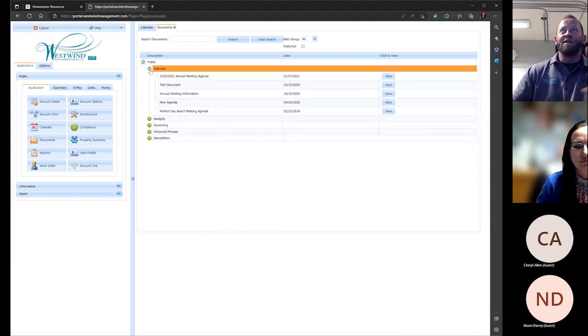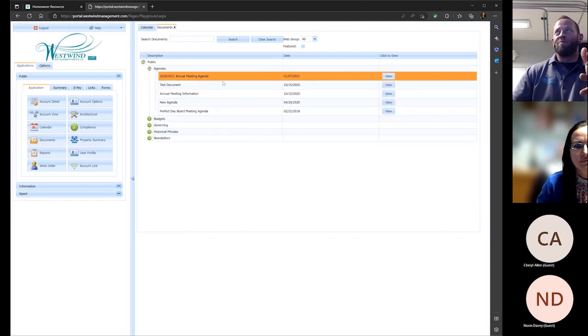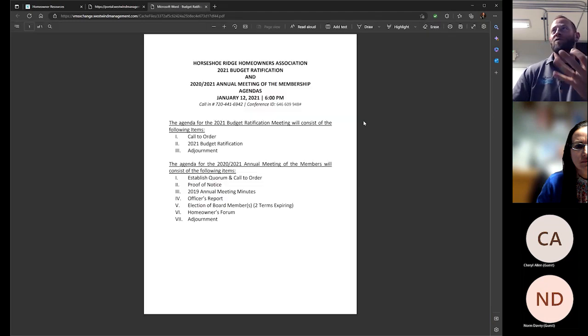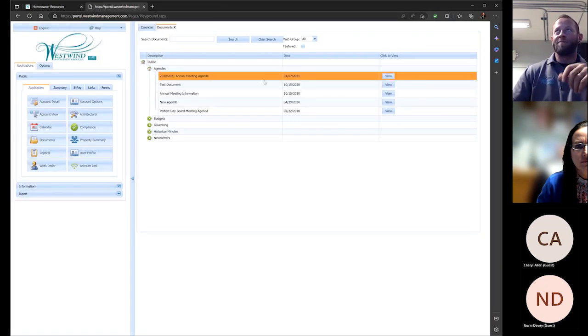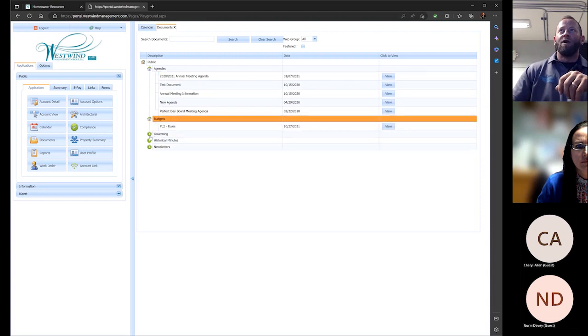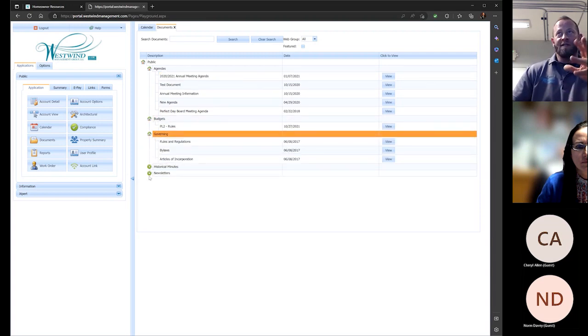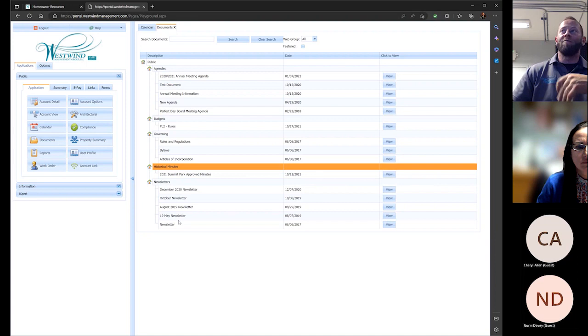I've got all my agendas under this area. This particular one is a 2020-2021 annual meeting agenda. This is the date it was published. I want to view that. I click the view button. I'm going to see my PDF of that document. Again, for most communities that aren't test communities, there may be quite a bit of documentation here, newsletters, all kinds of other documents that are pertinent to your community.